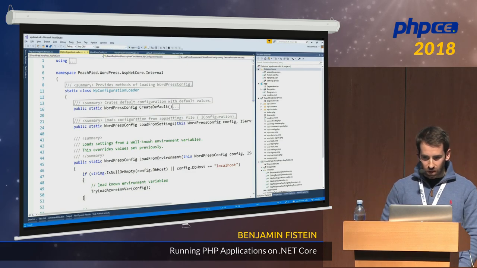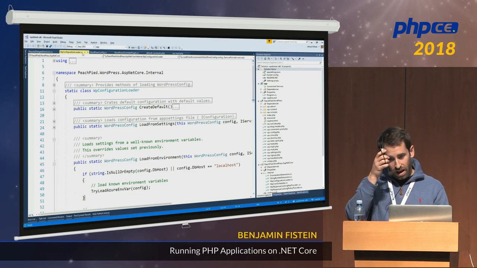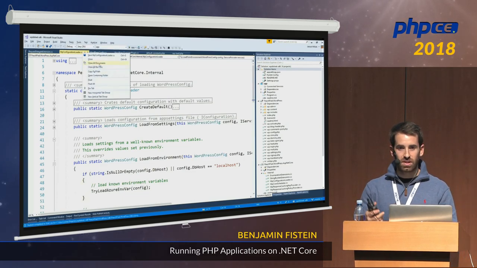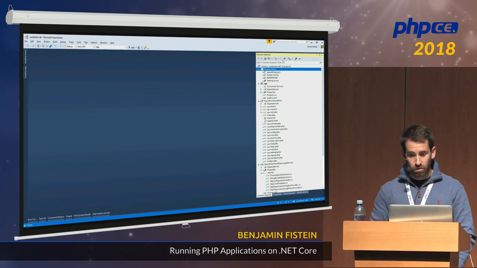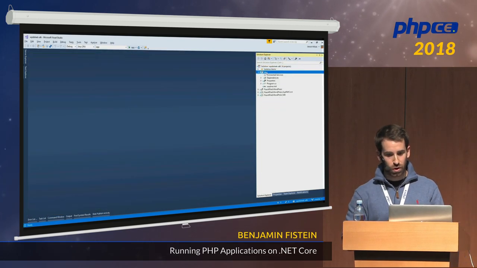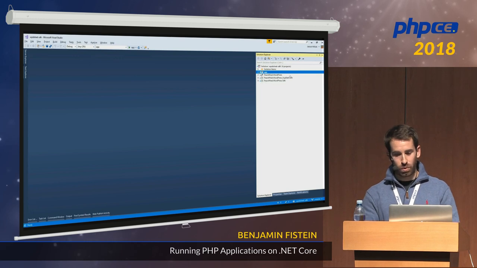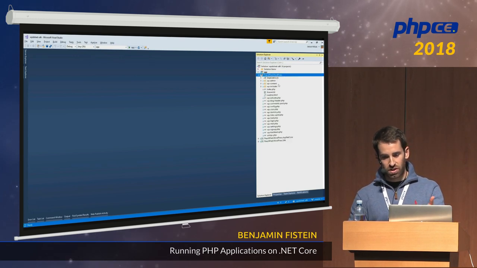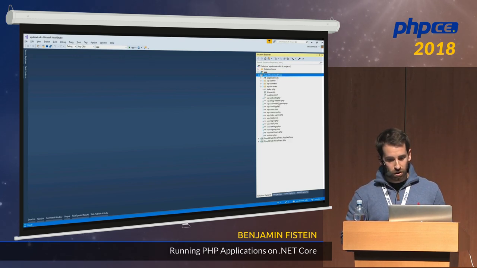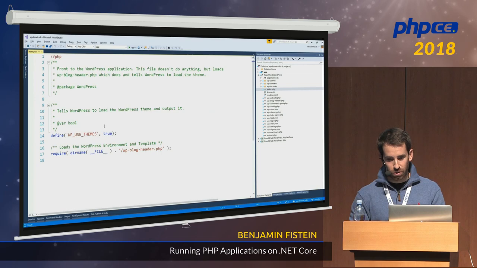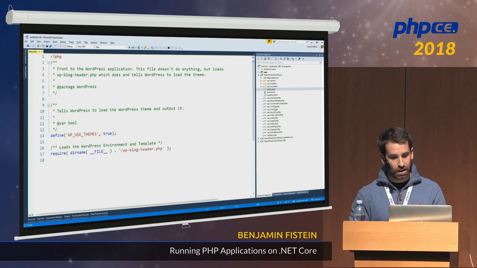So we have a few extra components in here for us, but in general, the WordPress source code is in there, and I'm going to point to it in a second just to show it. So there's some middleware around it that serves basically for PHP purposes. And here we are with all the original source code of WordPress unmodified.